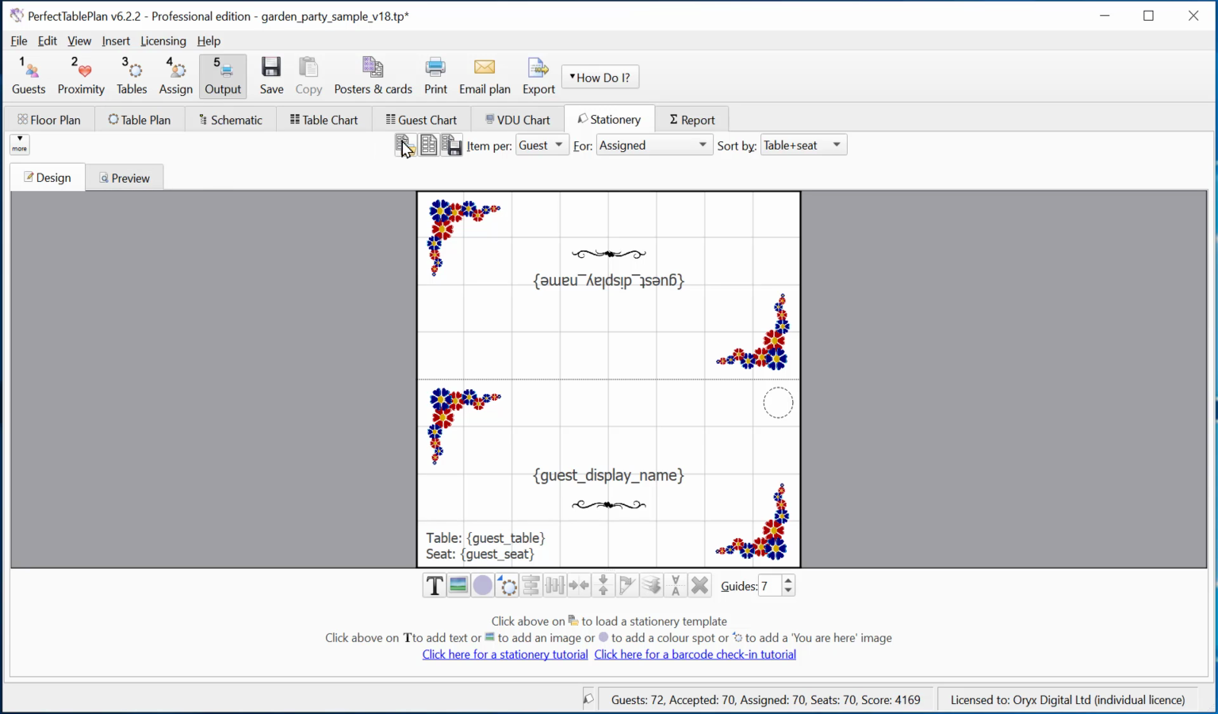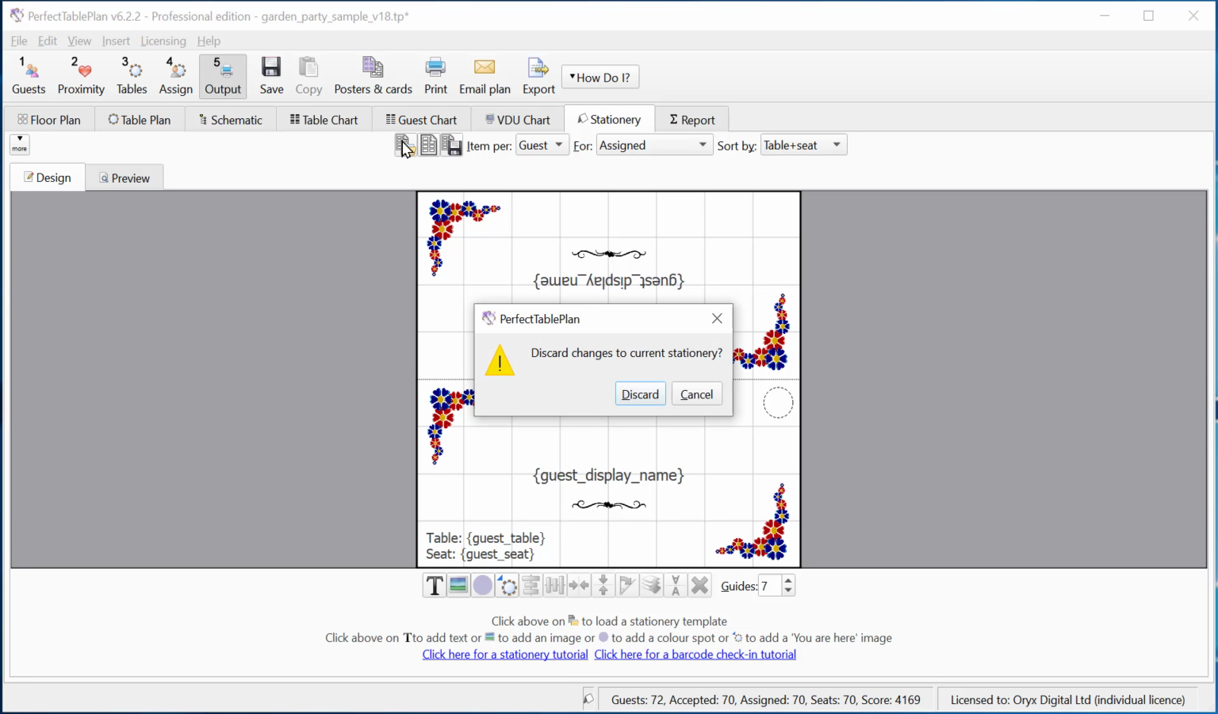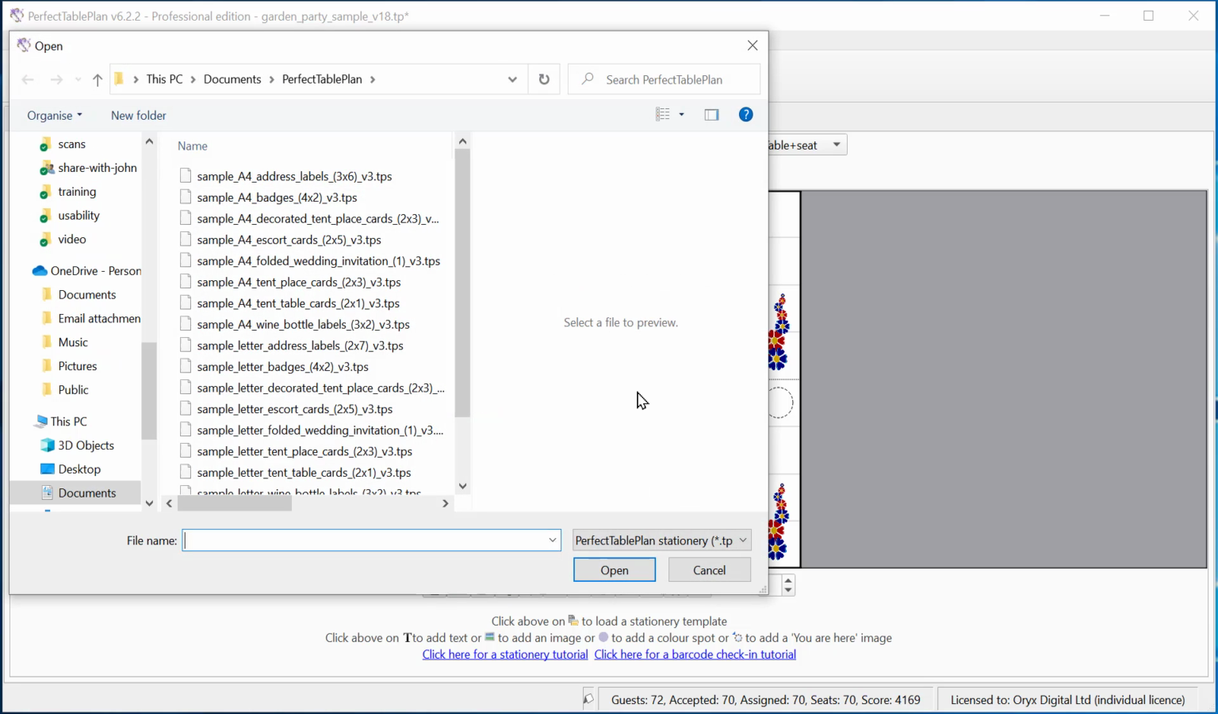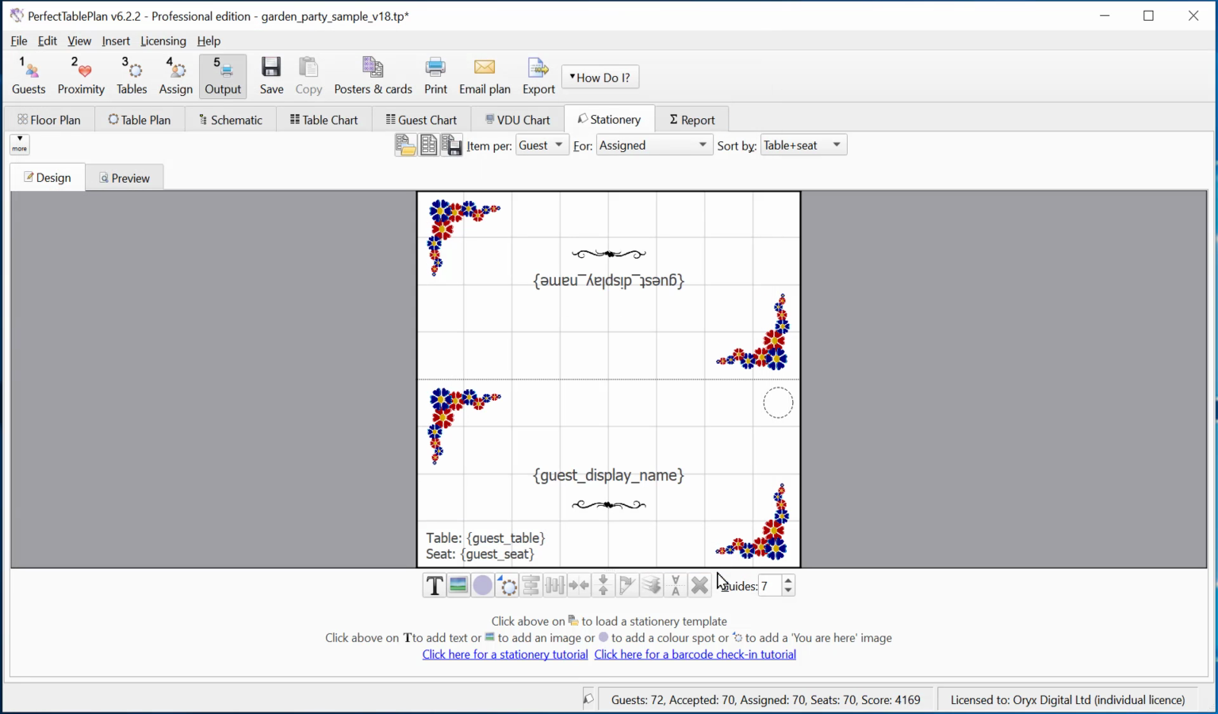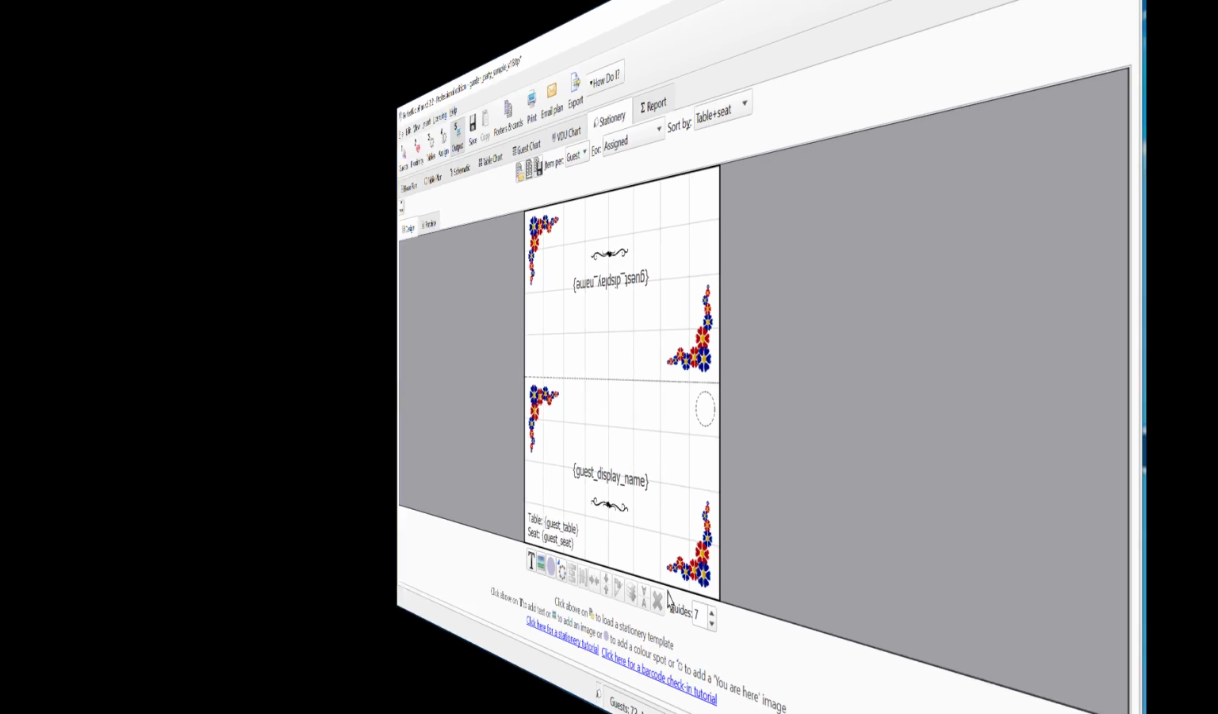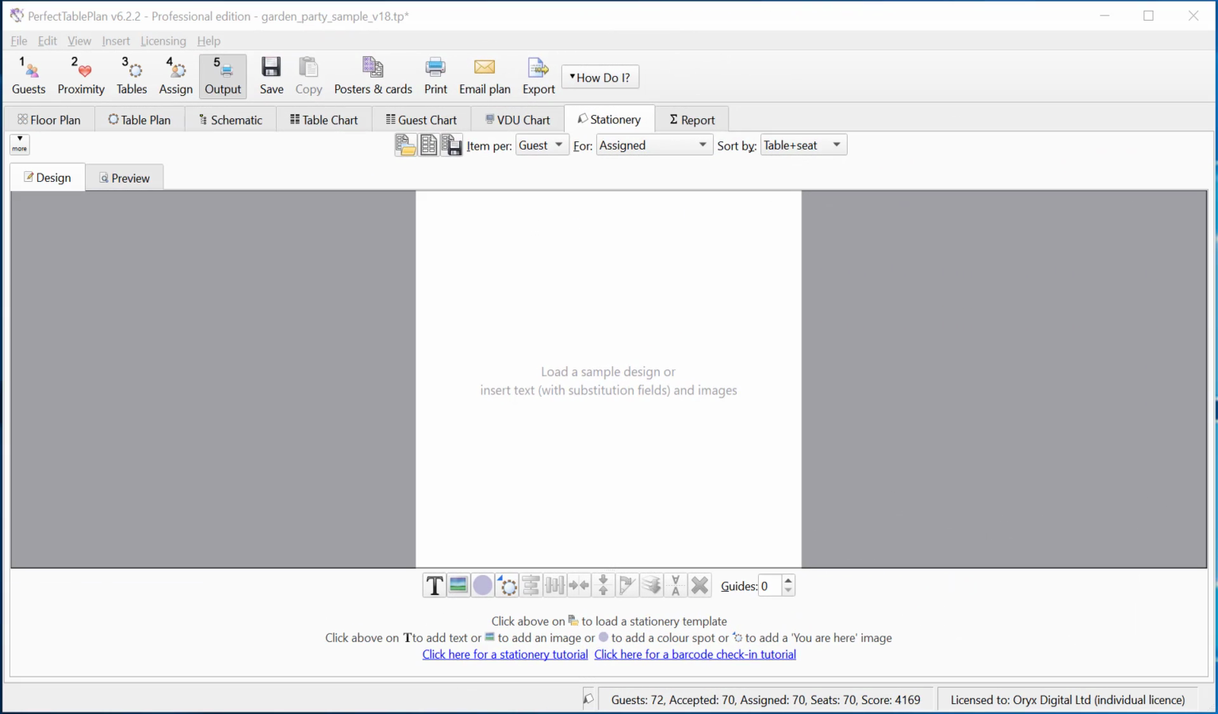As well as the sample plans that are shipped with Perfect Table Plan, we also have some stationery templates. These templates are available for both metric and imperial. But let's start from scratch so we can see the stationery features in action. First off, let's choose a layout template.